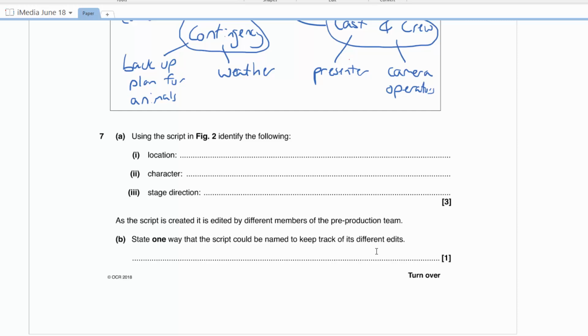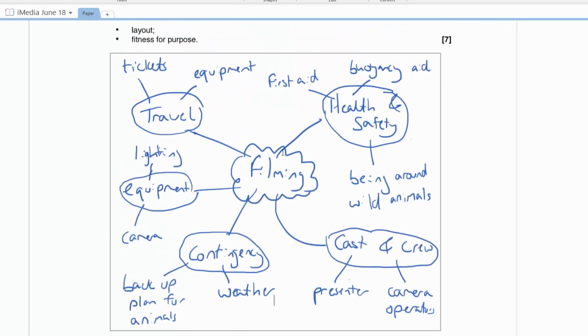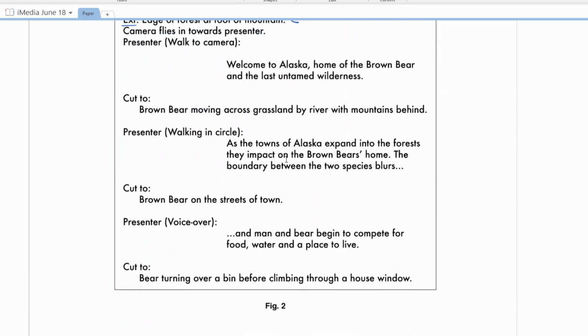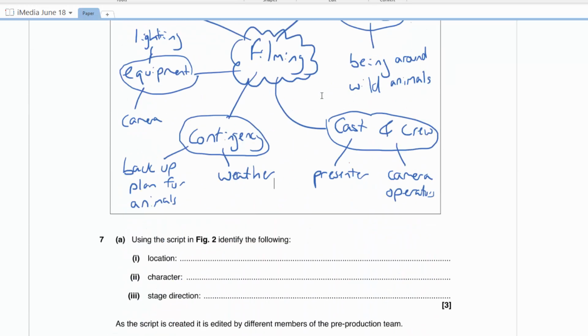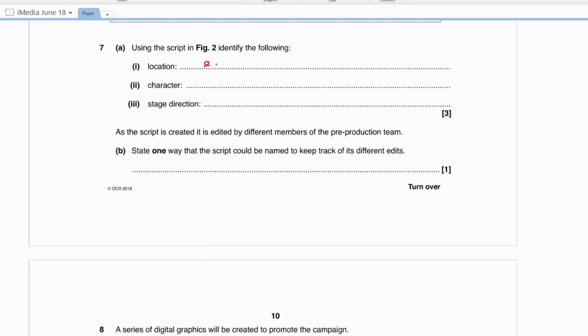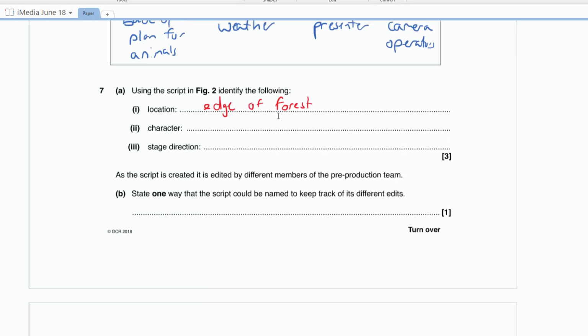Okay, moving on. So for 7A, we still need to use our script in figure 2, and we need to identify the following: location, character, stage direction. First of all, location. It says we are in Alaska, so America, but actually we don't know for sure we are definitely in Alaska because it doesn't say at the top where we are. It could be in Canada, or it could be in Wales, for all we know. But also we are at the edge of the forest, at the foot of the mountain, so we could say either of those things. Let's just say edge of forest for now. We'll probably also say streets or at a window, where the bear is.